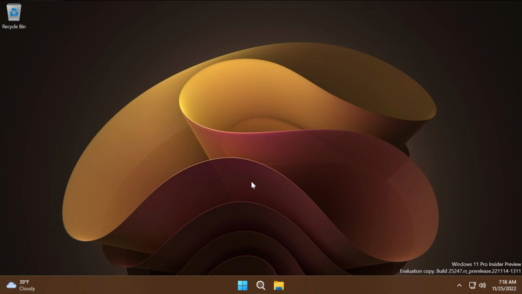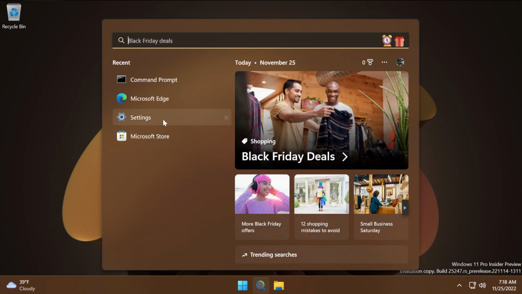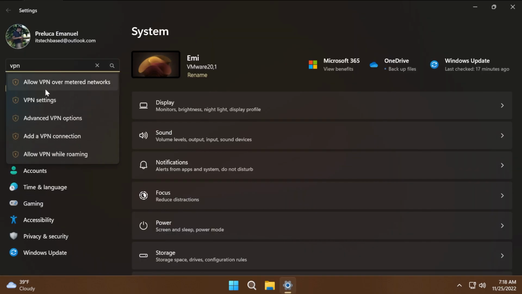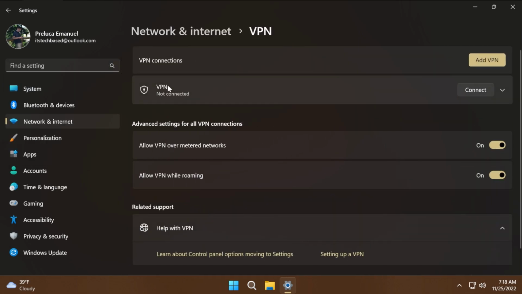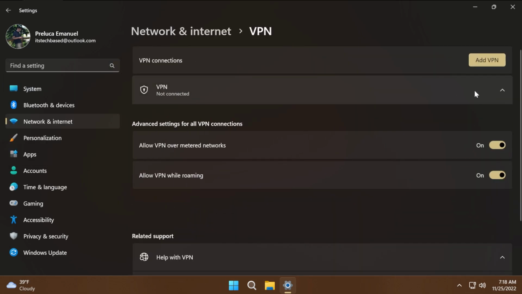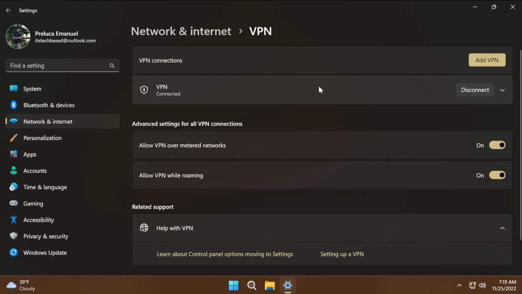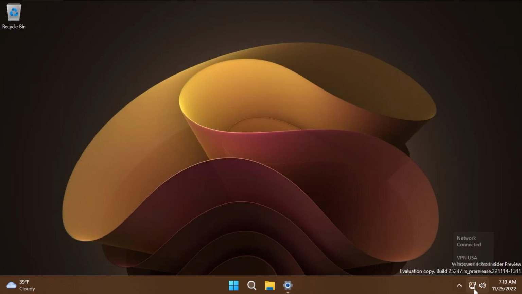After the restart, let's now connect to a VPN to see how the new icon looks. I'm going to open up the Settings app, and I already set up a free VPN that I can connect to. I'm going to type in here VPN, click on VPN settings, and I have here a VPN that I can connect to. I'm going to click on Connect, it's going to connect to that VPN, and you're going to see the new icon in the system tray. This is the new icon in the system tray of Windows 11.